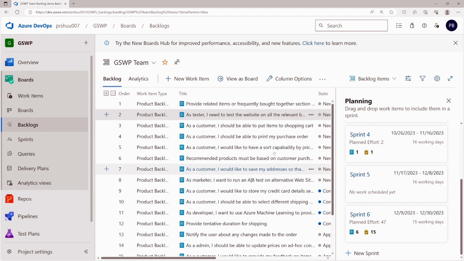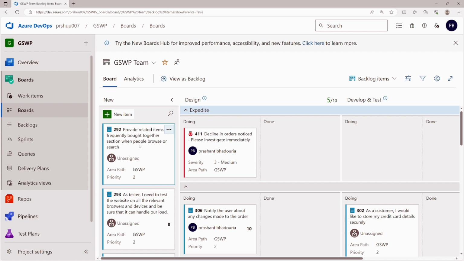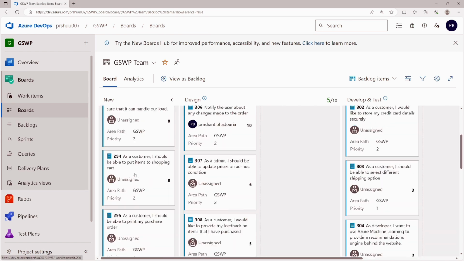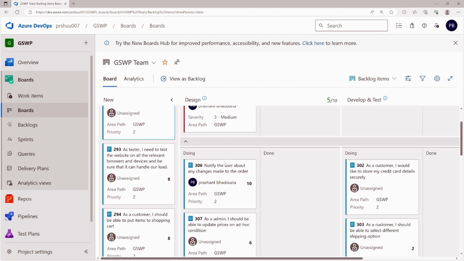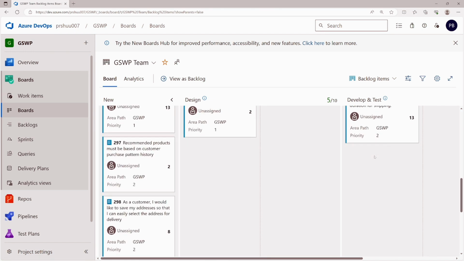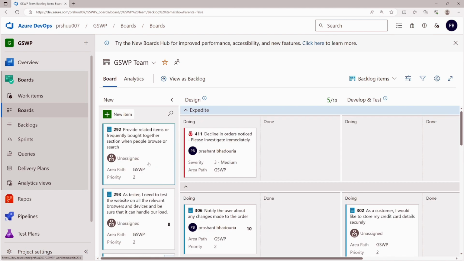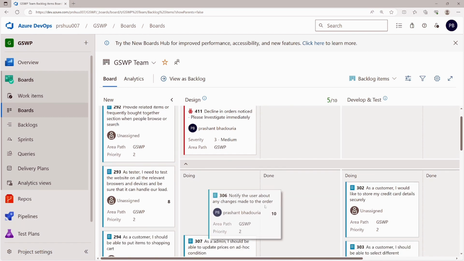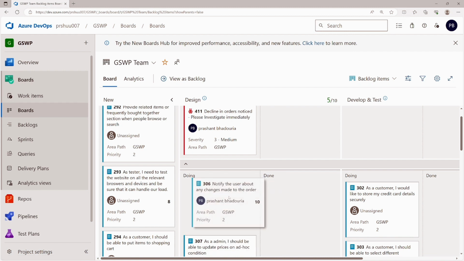We can also see this backlog on the board as well, to see what is going on right now. So many work items are in new. There are some in expedite where we are working, and we have some in the doing phase, and there are some in the done phase as well. Some tasks are already completed, some are in progress, and some are in the new state. For example, if we want to move this over here, that means done. So everybody will get to know that this task has been completed, and we can update our comments over here.